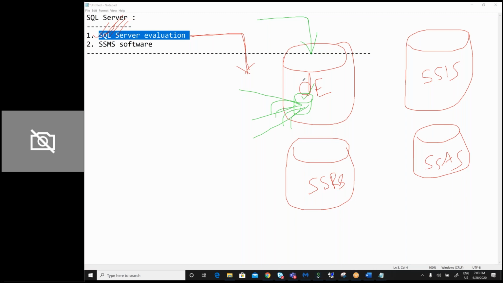Similarly, integration services server is capable of holding ETL and ELT processes. ETL and ELT solutions can be stored. That related information can be stored in a database, and that can be executed with the help of this server. Similarly, SSRS, similarly SSAS. These are the four types of servers.